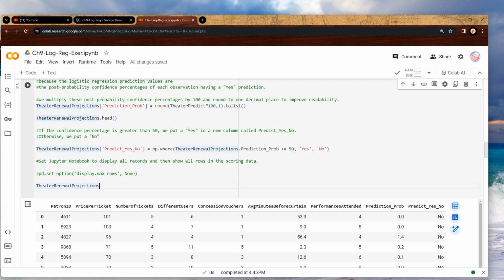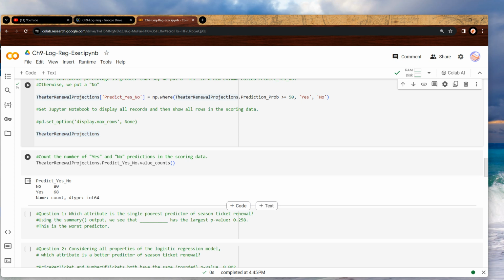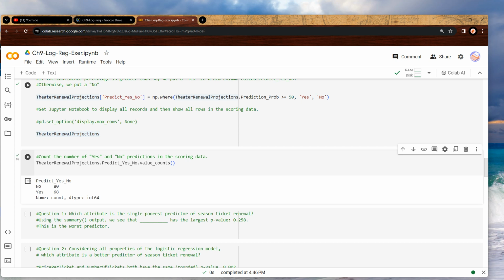Okay. So now the next step is to count the number of yes and no predictions in the scoring data set. So this is yes and no. So how many no's? There are 80. How many yeses? There are 68 records.